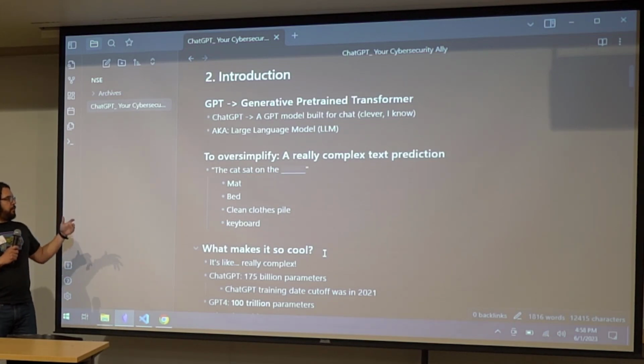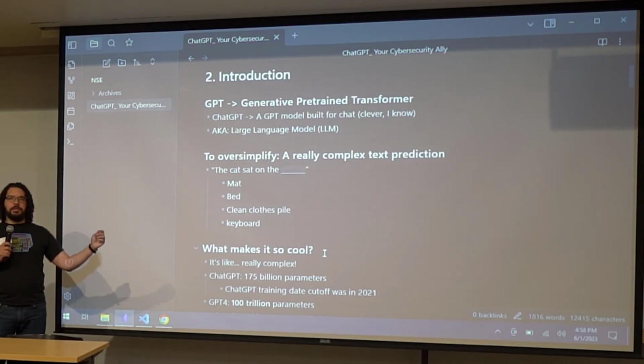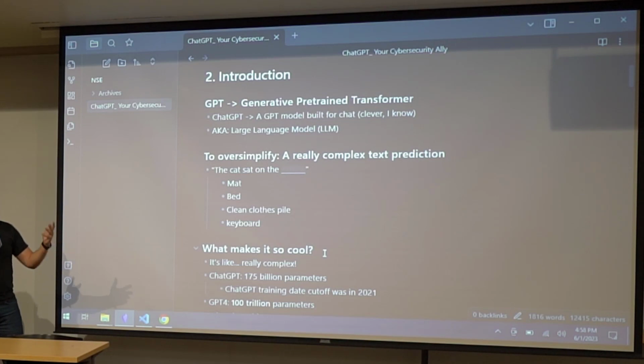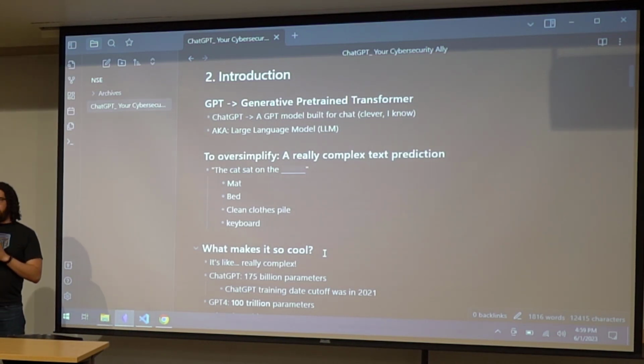So for example, if you had "the cat sat on the blank," it's just going to statistically pick the next common token. So the cat sat on the mat, the cat sat on the bed, the cat sat on the clean clothes, the cat sat on my face while I'm sleeping because he's an asshole. That's all these GPT models do.